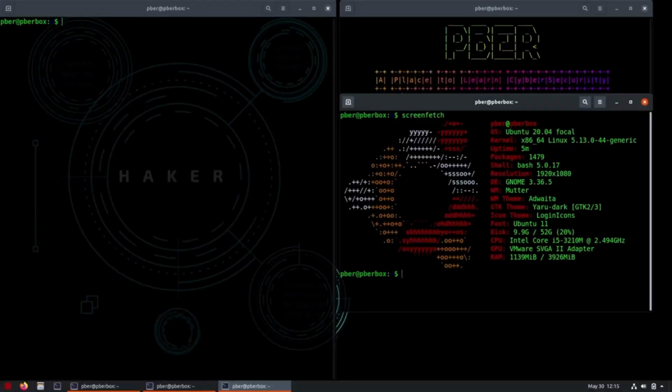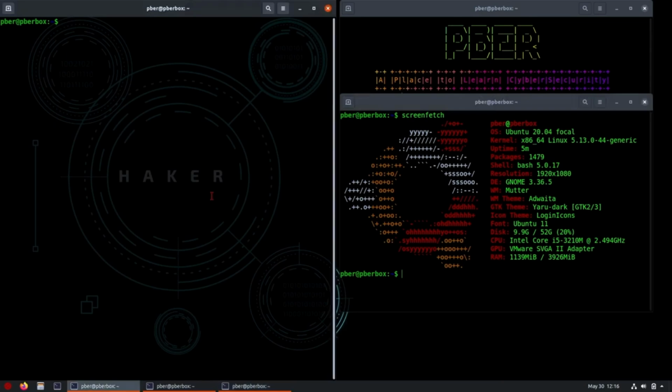Okay, so now we will see how to install Nmap on a Linux system. For a Debian-based system, you need to use the command sudo apt install nmap. For Red Hat or Fedora based, you need to use the command yum install nmap. I am using Ubuntu, so let's use the Debian-based one.